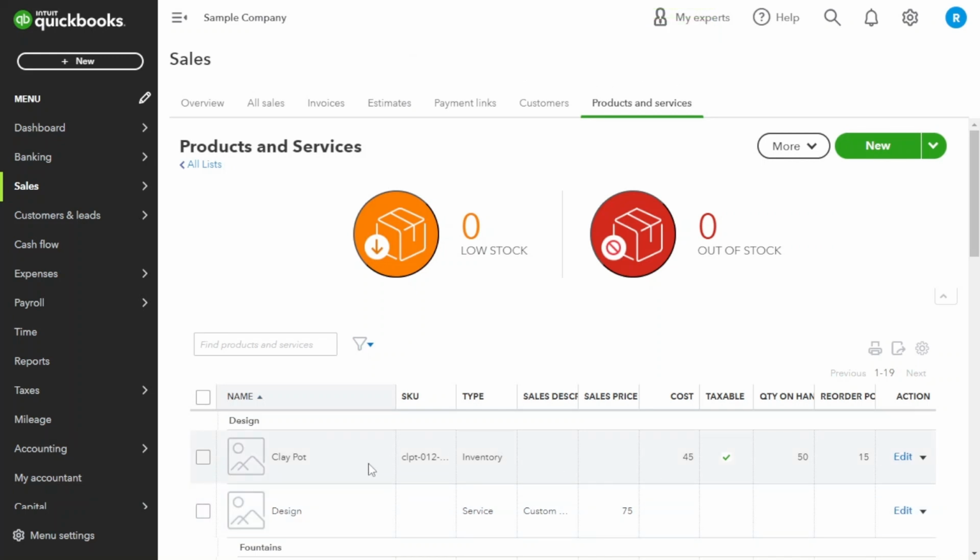The new product added will be shown here. And there you have it. You've successfully added inventory product to your QuickBooks account.